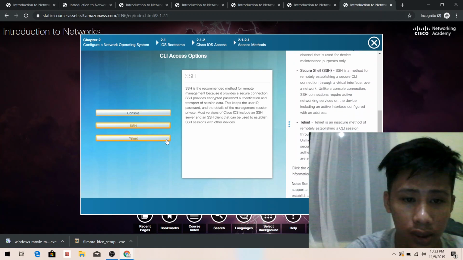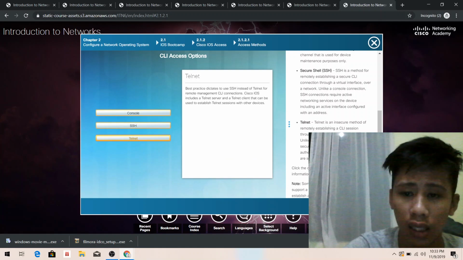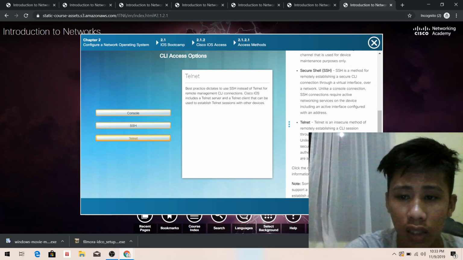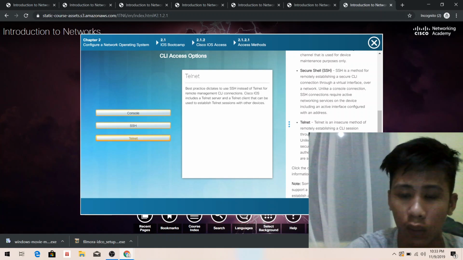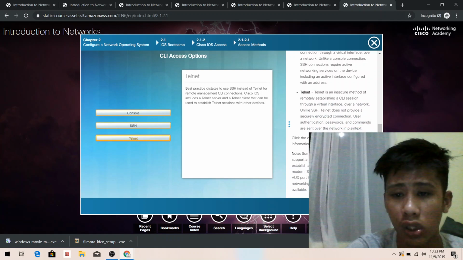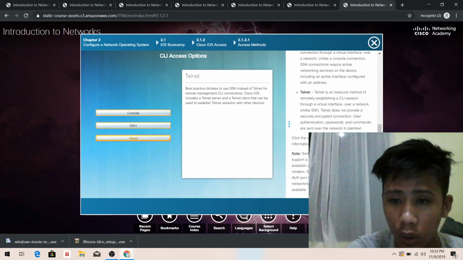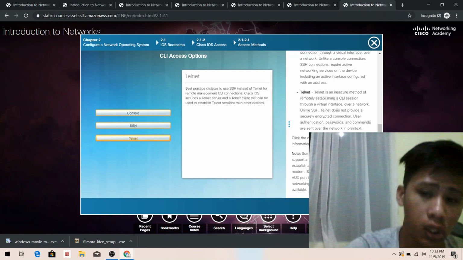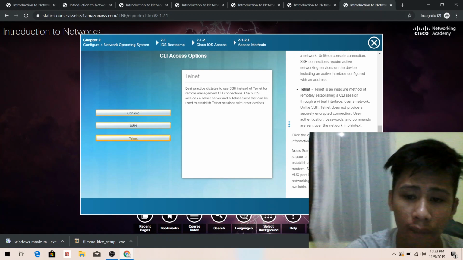The third one is Telnet. Telnet is an insecure method of remotely establishing a CLI session through a virtual interface over a network. Unlike SSH, Telnet does not provide a securely encrypted connection. User authentication, passwords, and commands are sent over the network in plain text.